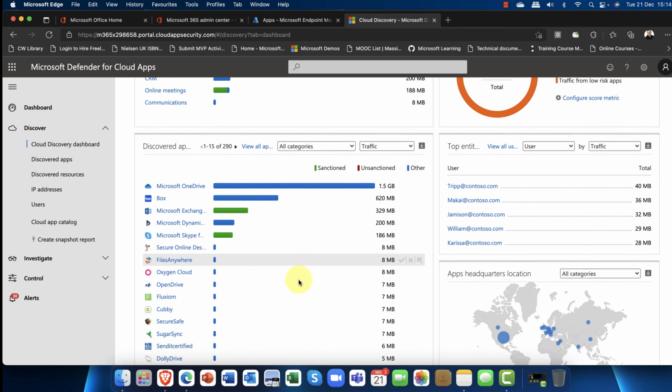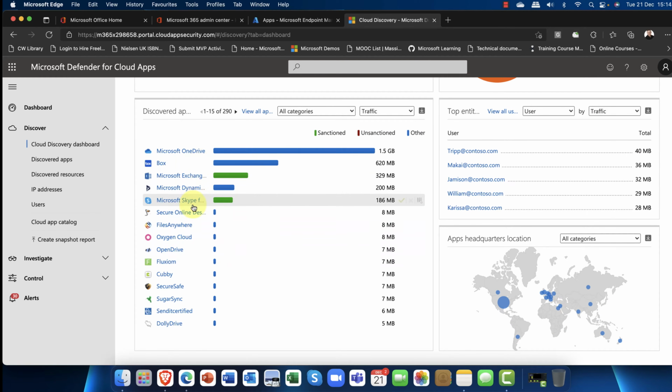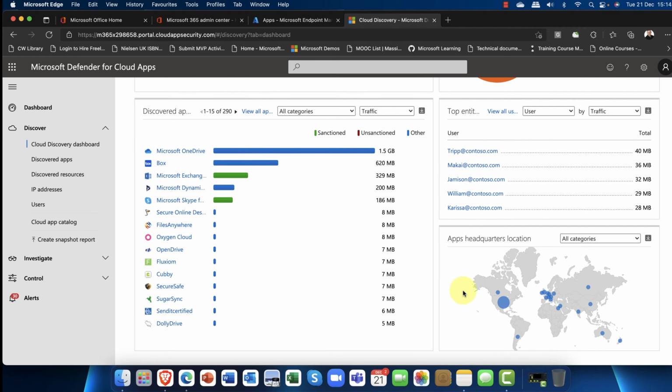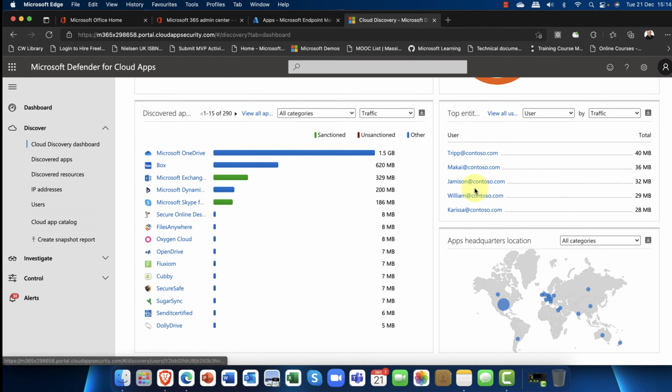Now, scrolling down, you can see it's showing me what are the most popular apps in my environment, along with who are the heaviest users of software. So you can see that we have a number of users here. Also, it's showing you the headquarters of the various app platforms. So again, the majority of them here in this case are coming from the United States.